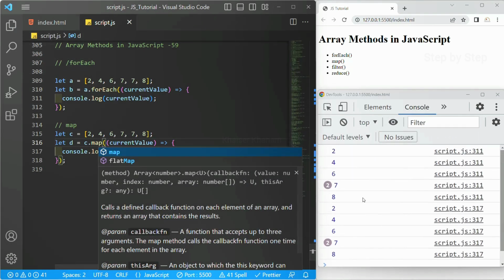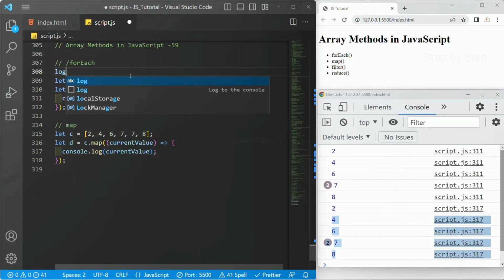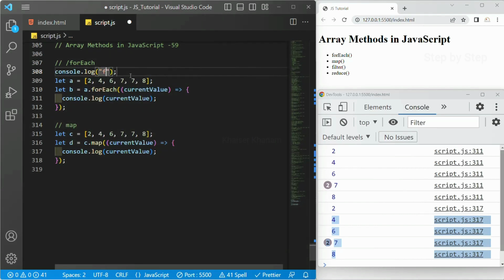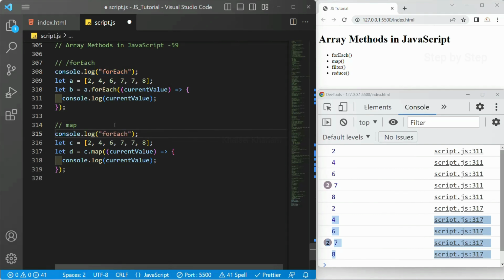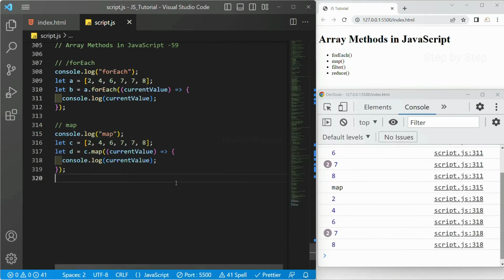I will save this. Now you can see for each also I have got the same result. For map also I have got the same result. Let me just write here log so that we don't get confused. For each, copy, and inside this I'm just going to paste and this is our map method. I will save this. Now you can see for each also same result, map also same result.